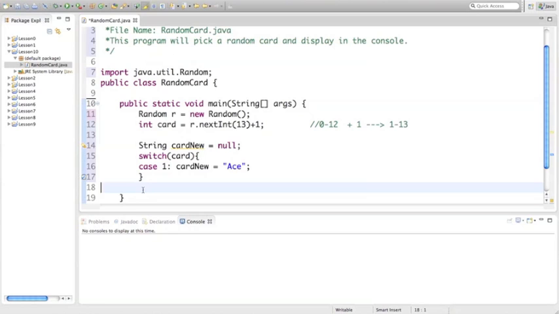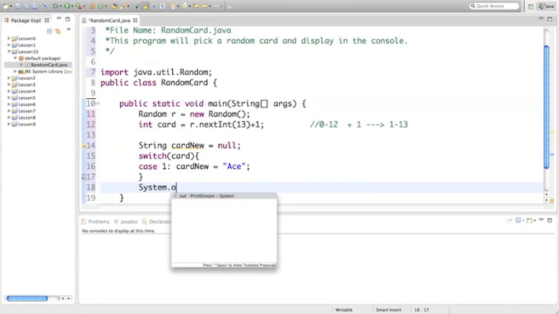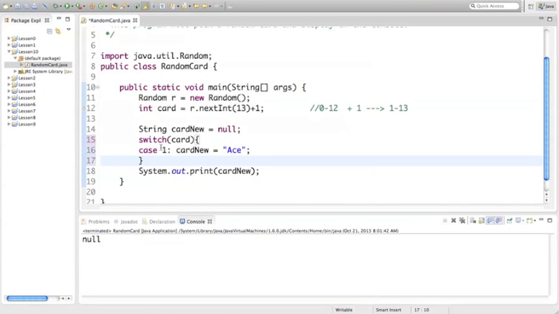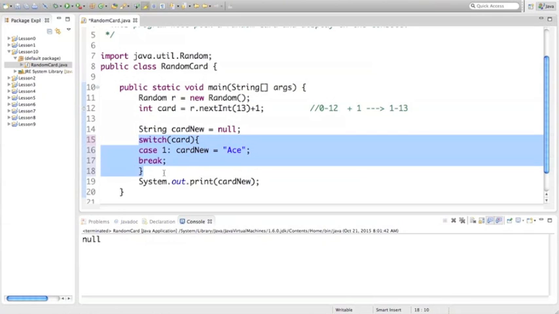After the switch case, we're going to put System.out.print, and we print out cardNew. So with our switch, we have case 1. So this is saying that when the card is equal to 1, our cardNew, so our string variable, is going to become ace. And that is if this card is equal to 1. After that, we're going to say break. What break does is it jumps out of the loop or the statement that we're in.